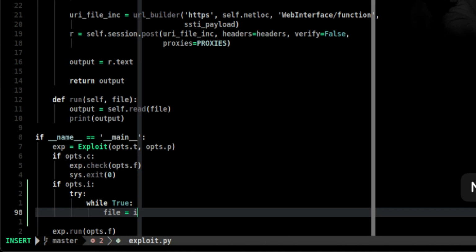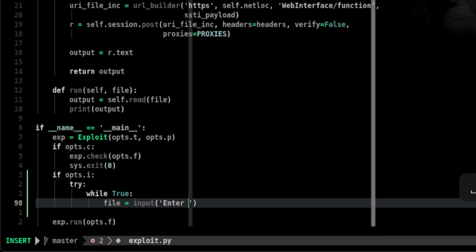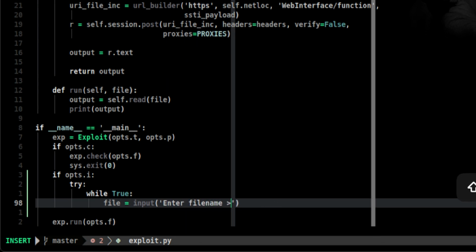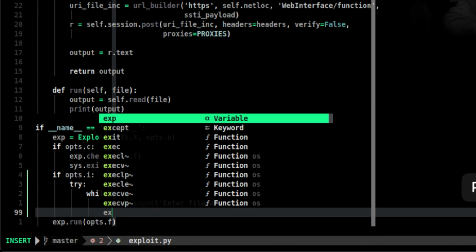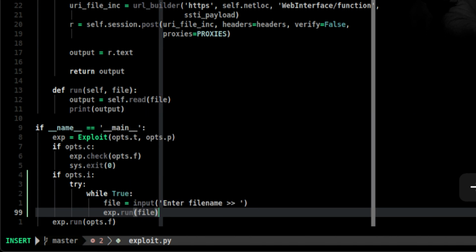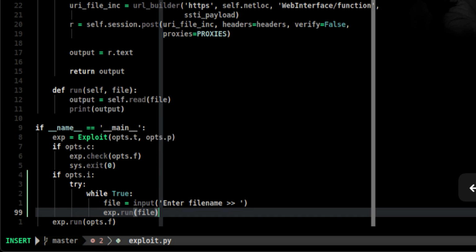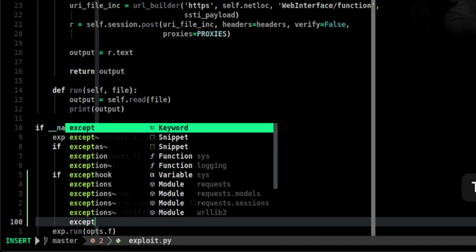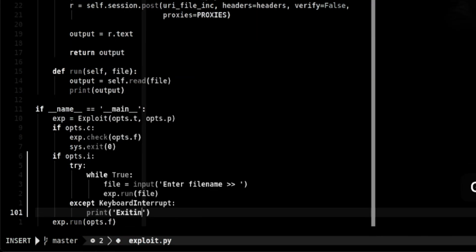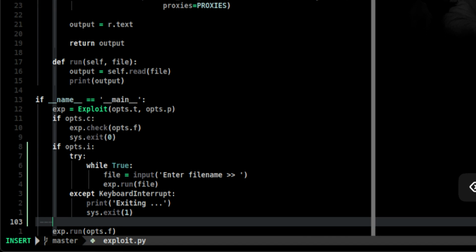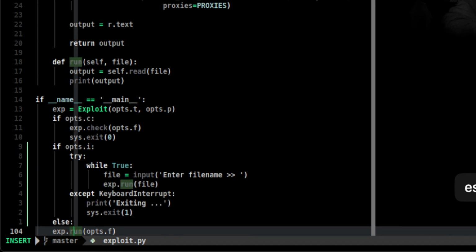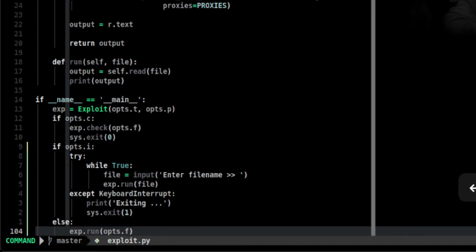For each loop iteration, it will ask the user for an input file name. Then we will pass that to the run method, which we already have. Then once that is completed, it will just return back to the start of the loop, which is asking the user for the file name. The loop will only exit once a keyboard interrupt is detected. If interactive mode is not enabled, we will just run the script in normal mode, which is by passing the file name as a command line argument.